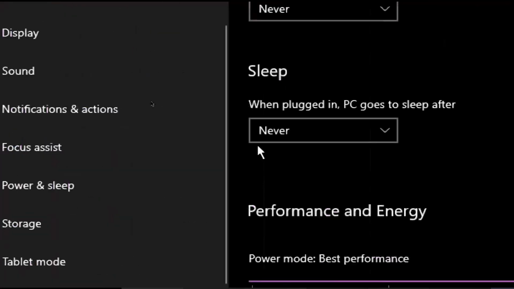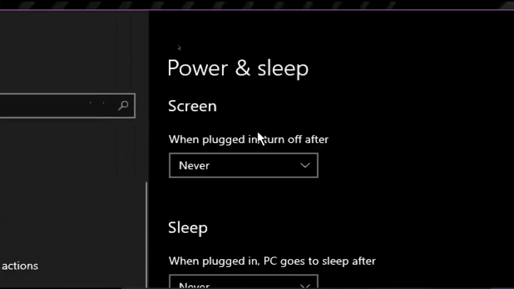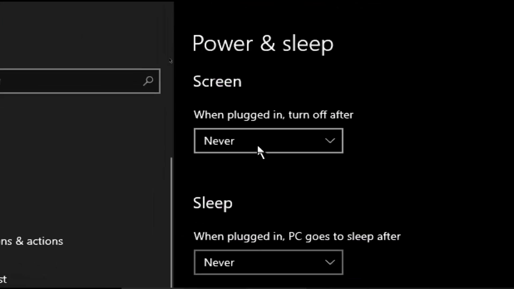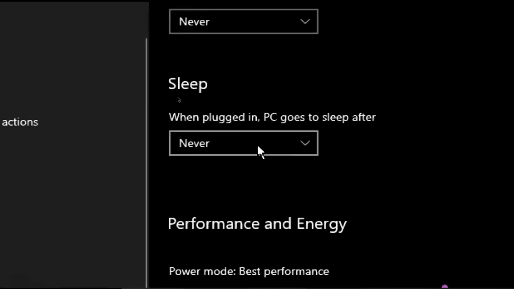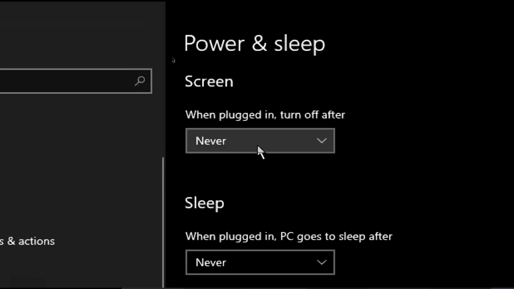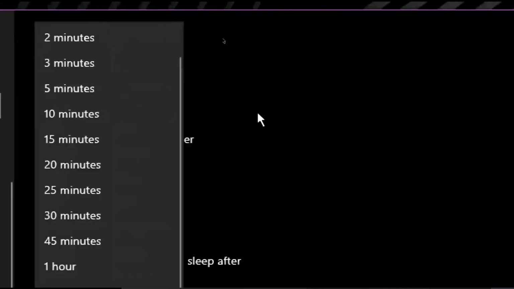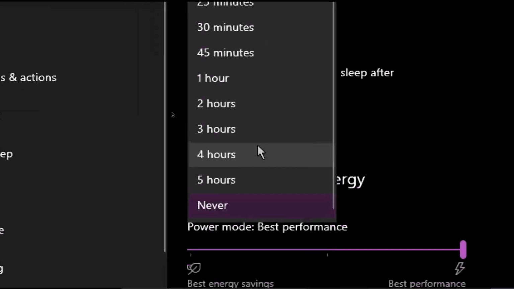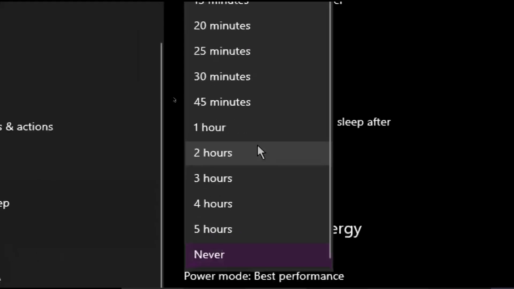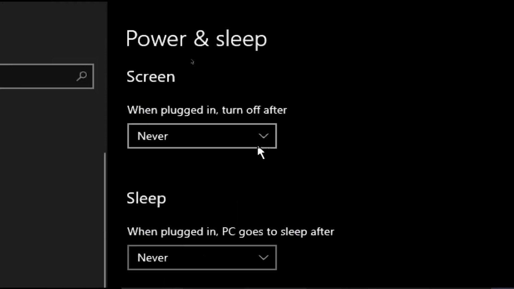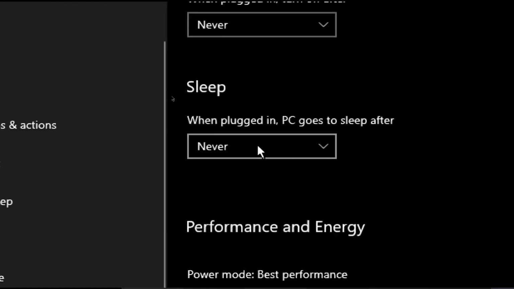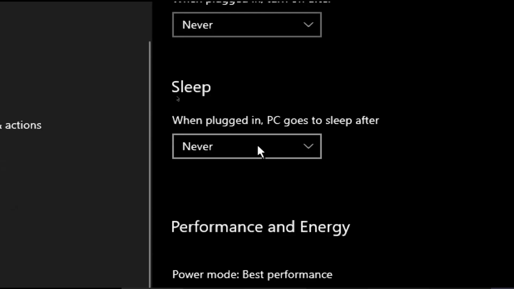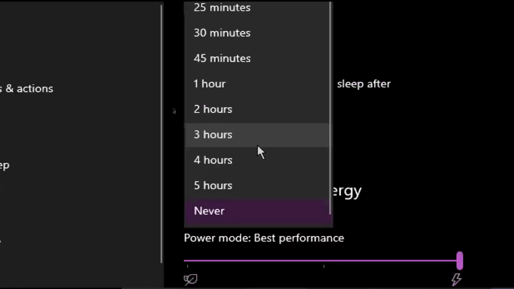Power and sleep. If you have a habit of leaving your computer on when you shouldn't, you can use these to mitigate the issue. You can set your timers. These are basically like the old sleep timers on TVs. You can set it anywhere from 2 minutes to 5 hours, or I keep it at never because I'm pretty much always at my computer anyway. If I get up for an extended period of time, coming back to my monitor being off or my computer having gone to sleep is just kind of annoying. And you have the same options for sleep.